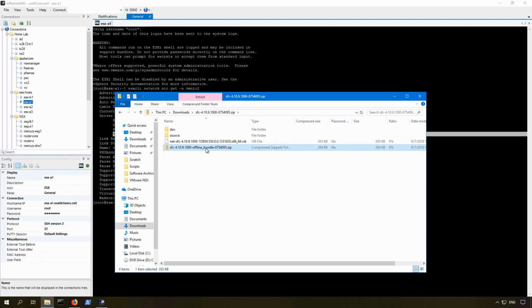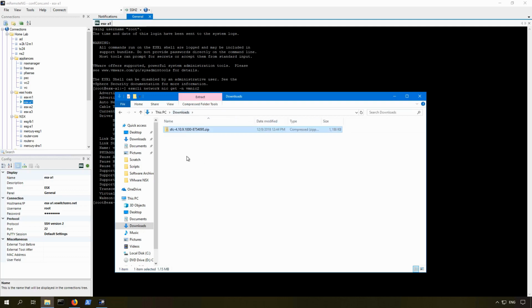So what I'll do is I'm going to take this offline bundle. I'm going to just copy it to another location here. I'll just unzip it to my downloads folder. So here's the offline bundle now. It's a 204 kilobyte file. So the first thing we're going to have to do is get this file over to ESXi, the host.